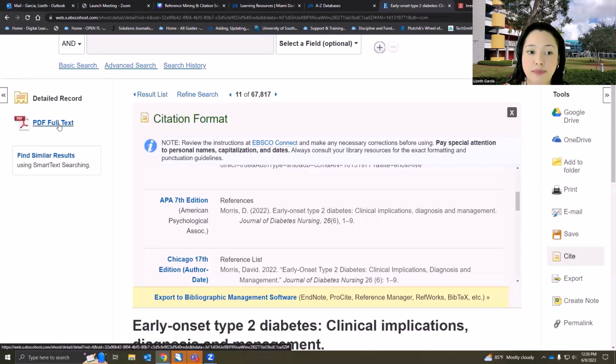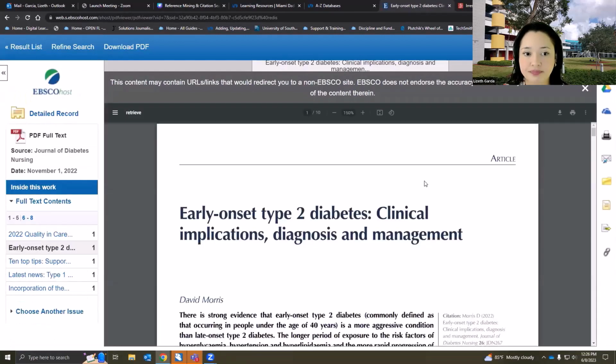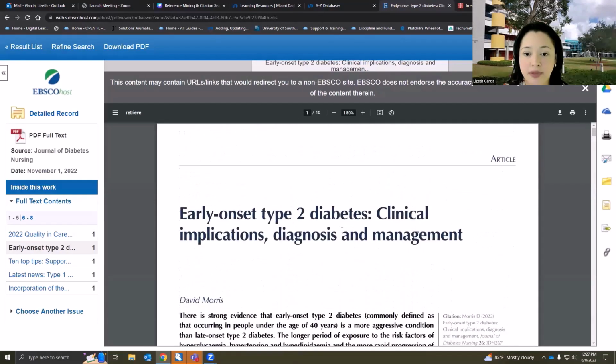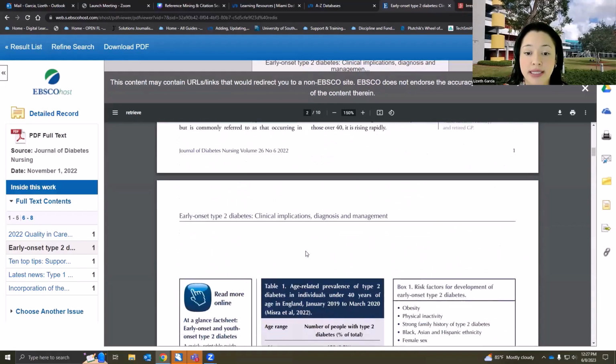So if you click on PDF full text, you're going to see the full text information. This article is 10 pages long, written by David Morris. It talks about the early onset of type 2 diabetes, clinical implications, diagnosis, and management. So you have some really interesting things here.